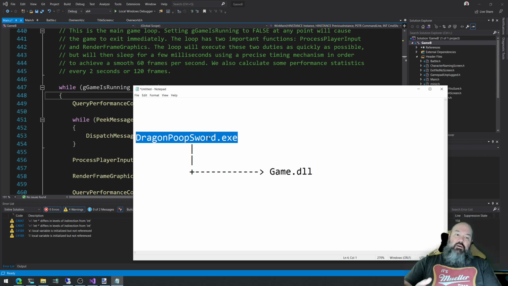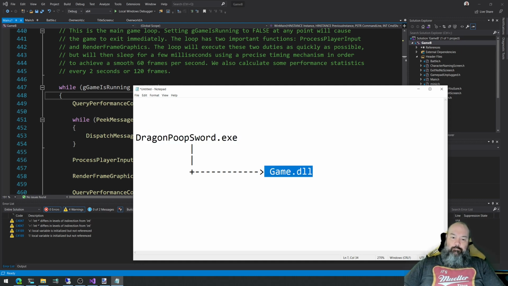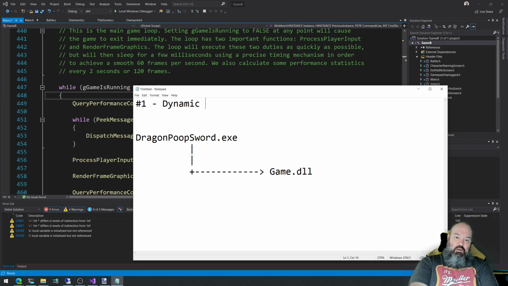Meanwhile, the game is still running in the background, and then we go back to the game, and boom, we notice that the text has instantly changed from white to red because we made the change in the DLL. So that is the number one reason: dynamic loading of game code.